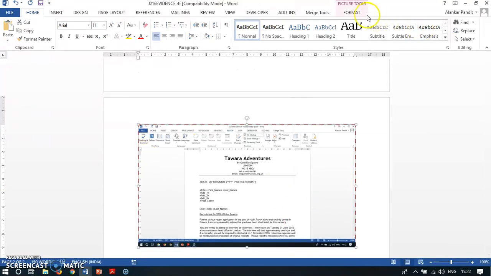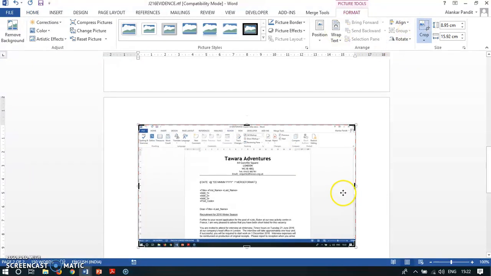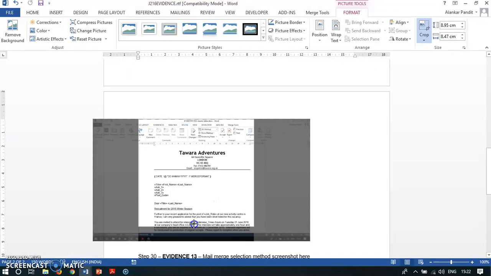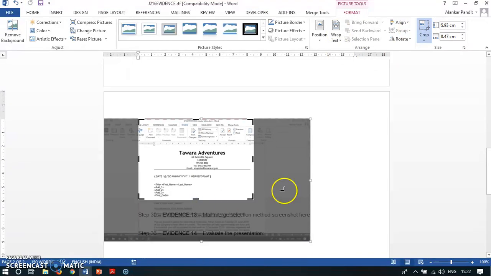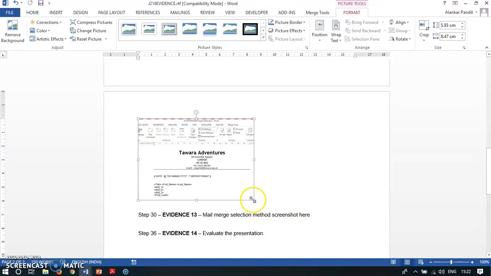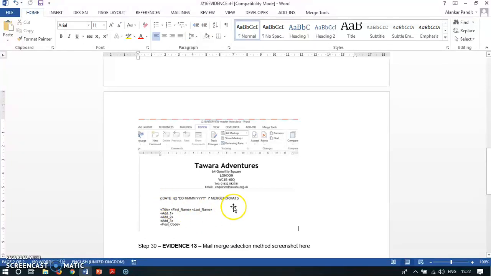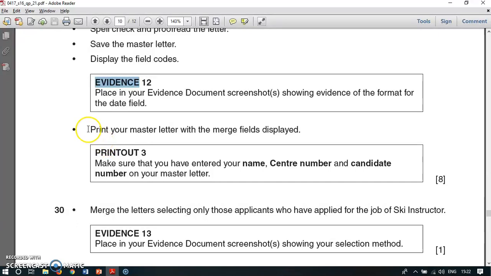Now what I will do is I will crop the unwanted area over here. There's no point keeping such big pictures of the screenshots. So this is not wanted, just remove it and just increase the size of the image so that the printout shows the date field properly. Alright, next, print your master letter with merge fields displayed.